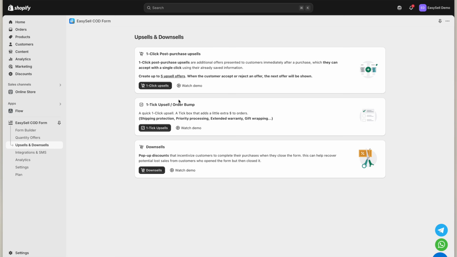These are post-purchase offers that appear immediately after a customer places an order. With just one click, the customer can accept the offer, and the product will be added to their original order. You can add up to 5 different upsell offers for a single order.